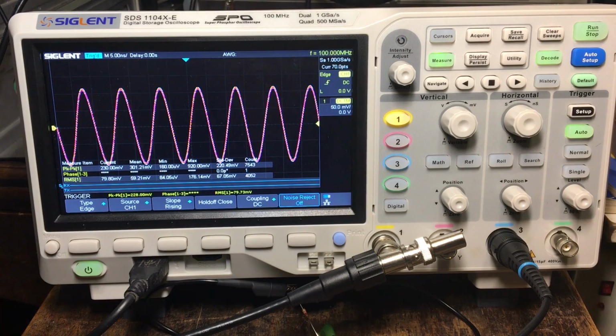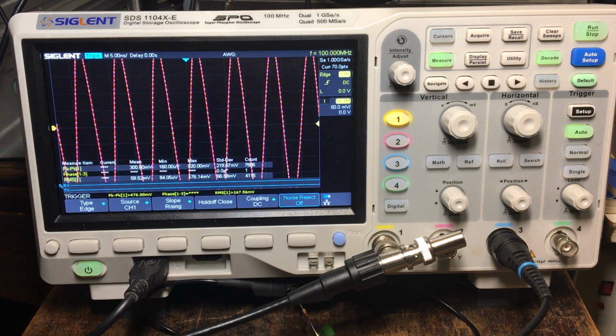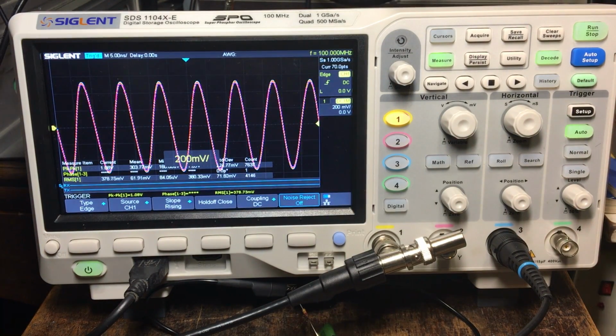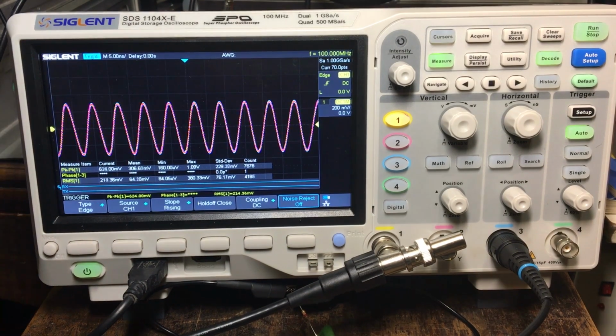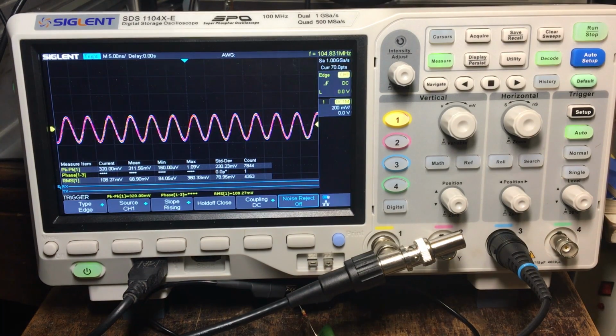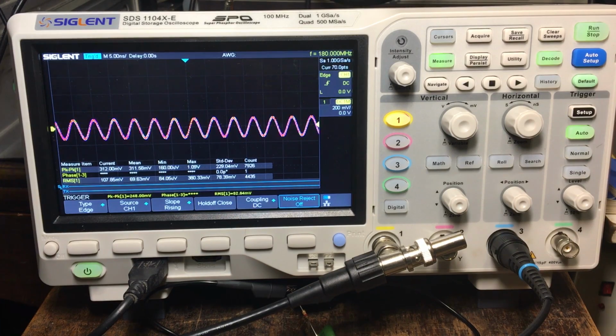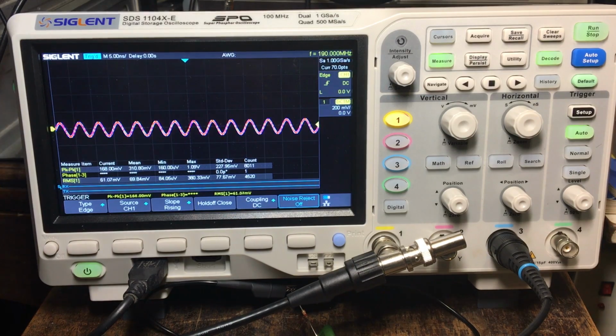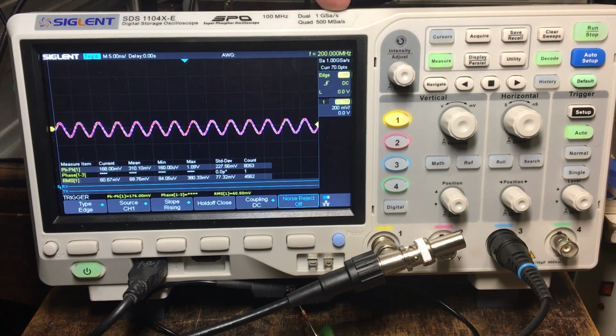So I put in a 500 millivolt signal. Wrong button again. 500 millivolt signal. And go to 150 megahertz again because that one works. Yep, 150 megahertz. Looks fine. 180. Yep, that will do 180. Okay, still going. 200 megahertz. Yeah, it's doing it.